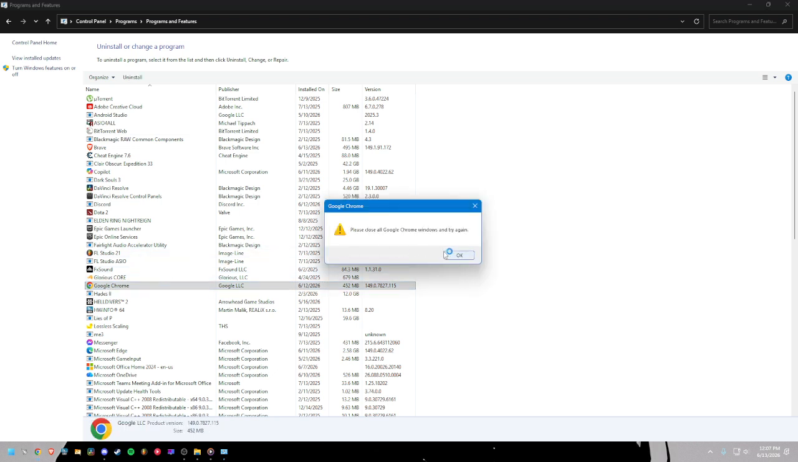Once you find Google Chrome, double-click on it to begin the uninstall process. After you double-click, Windows will launch the Chrome uninstaller. At this point, you may see a confirmation prompt asking if you want to allow the app to make changes to your device. Choose Yes, so the uninstall can continue. Then follow the on-screen prompt to remove Google Chrome from your system. If Chrome is still open, Windows may ask you to close it before the removal can finish properly.